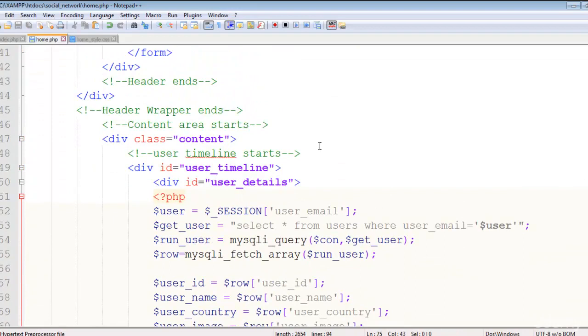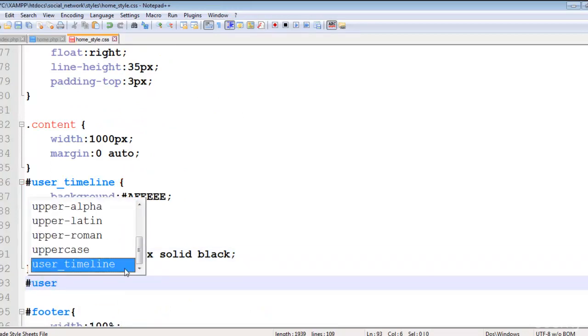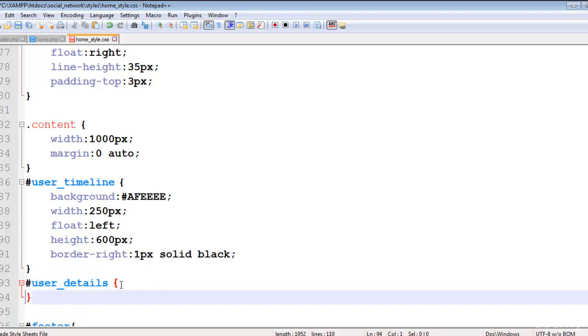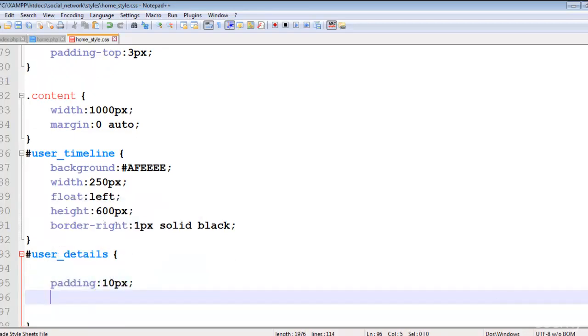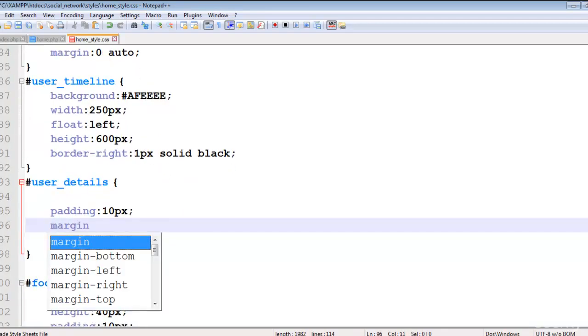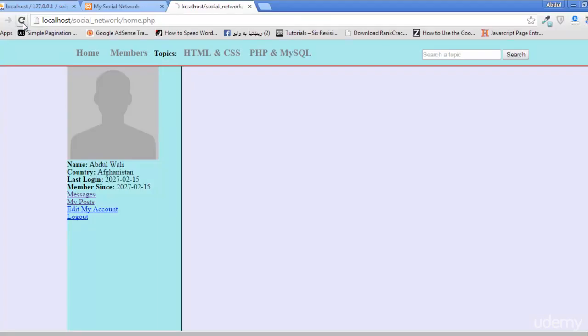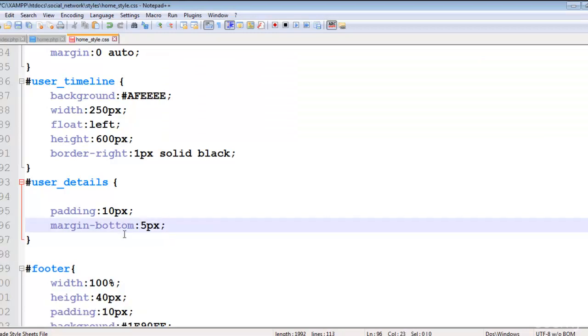Now we need to stylize this class we have right here, user details. Let's add an ID, user_details, and make it something like padding 10px and margin bottom 5px. Just see the changes. You can see this is really nice, fine.